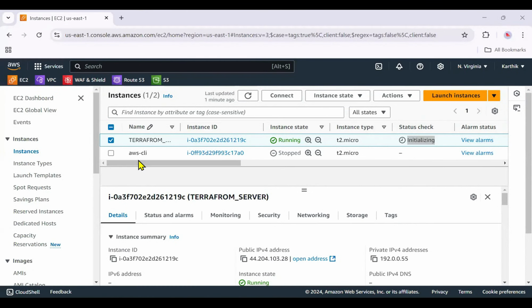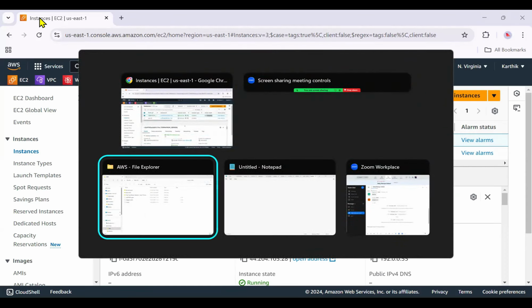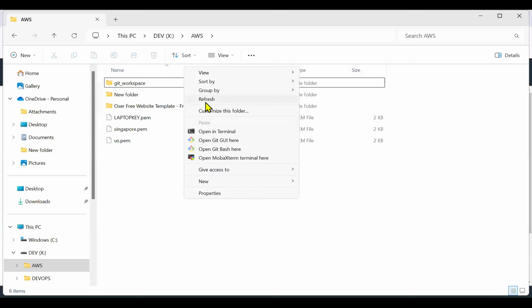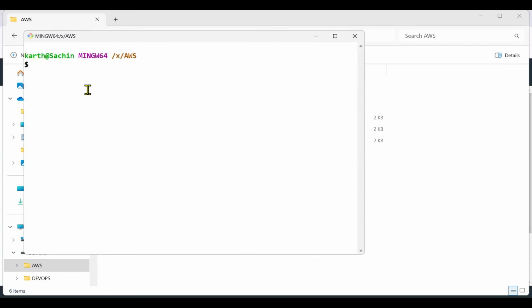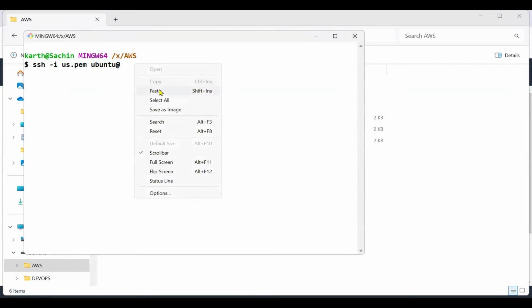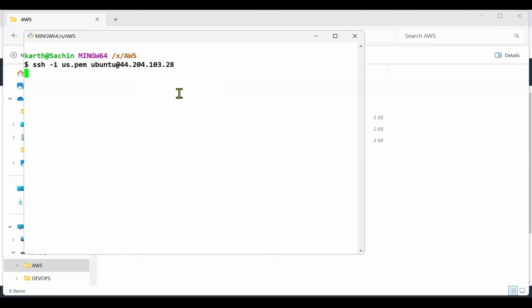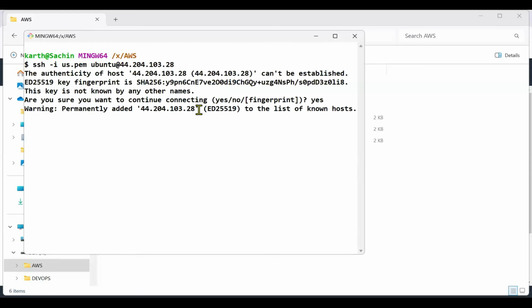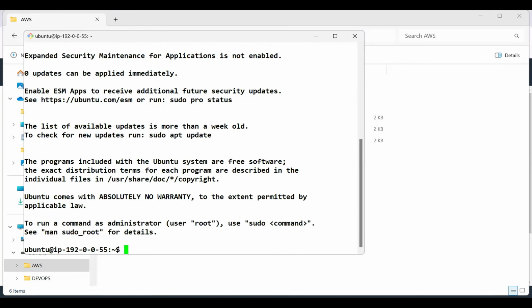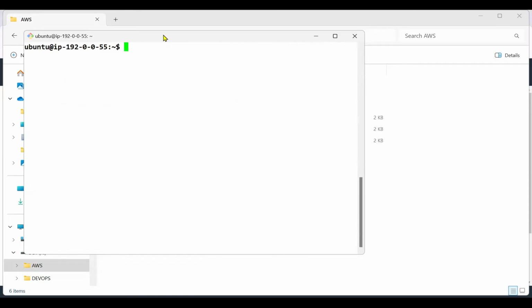Okay. Now let us connect to this machine. Copy the public IP, come back, and open Git Bash here. Just connect: ssh -i us.pem ubuntu@public IP. Yes. Okay. Now we have successfully connected to this machine.